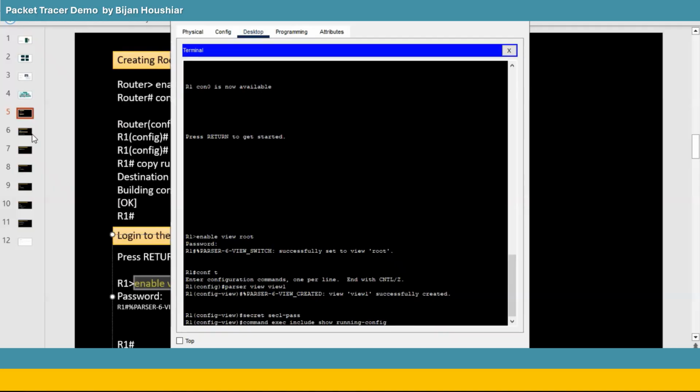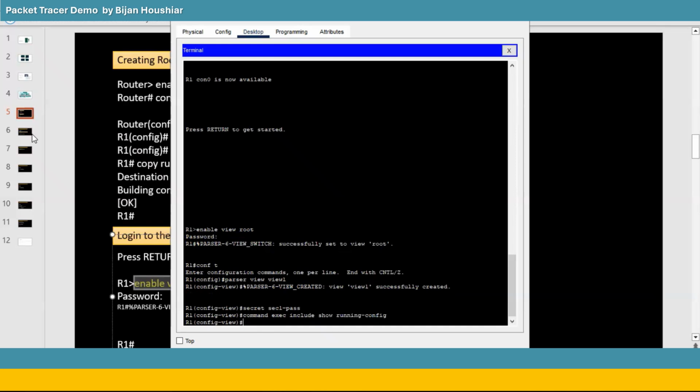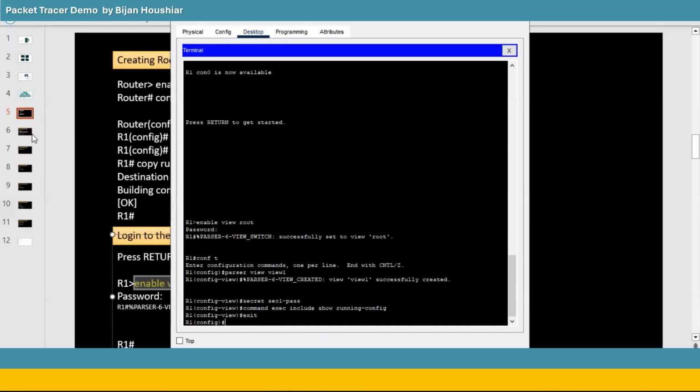Let's double check to make sure I have spelled everything correctly. Running config, very good. Press enter. That command is added. This view is created. I'm going to exit. I'm going to create another view. I'm not going to type. I'm going to see if the router remembers the commands. Yes, parser view view1. I just make it view2.